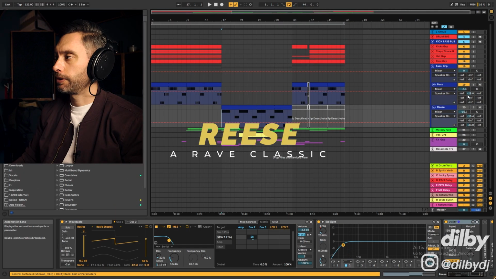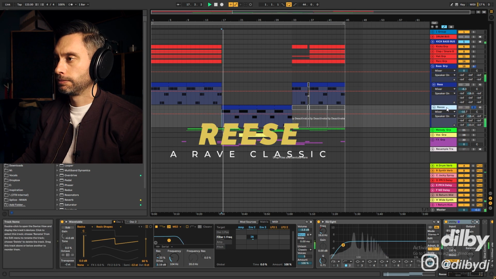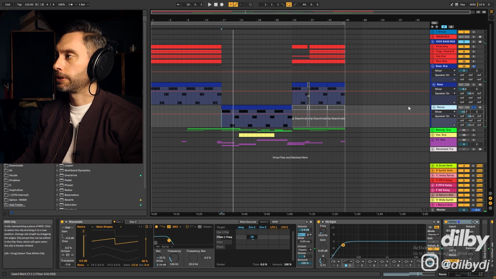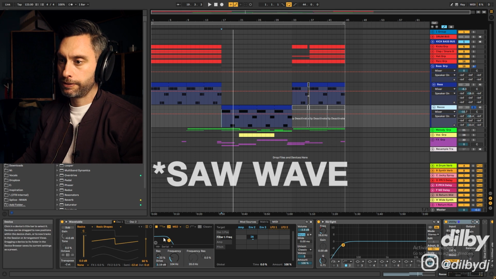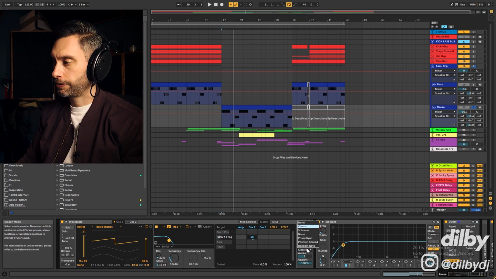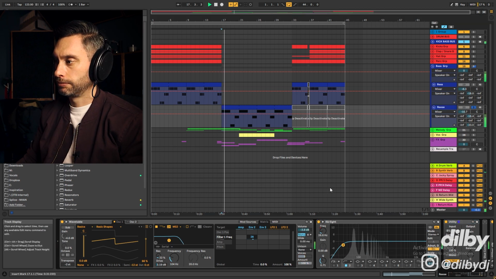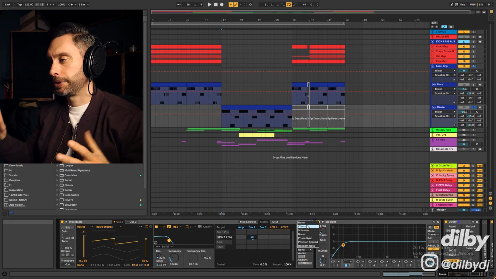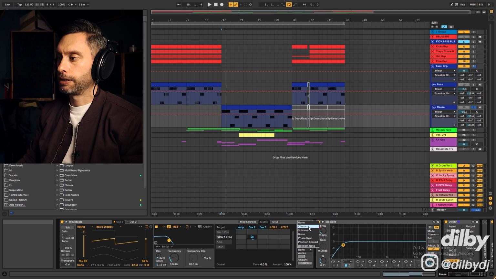So in the break, I've got this Reese Bass, following the same chord progression as the other bass line. The Reese is basically just a sine wave, and I've added 5 voices of unison, 100% unison. So if I turn off the unison, super boring, but the unison gives it that big, phasey, wide, aggressive sound.